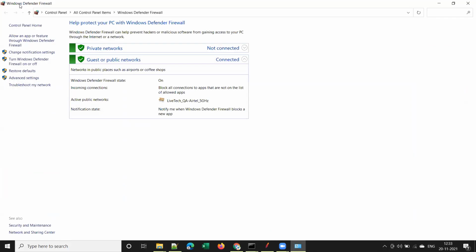And you see here, there is something called Windows Defender Firewall. Let's understand what this does. Windows Defender Firewall can help prevent hackers or malicious software from gaining access to your PC through the internet or a network, right? Is this statement understood, guys? What is the role of this firewall? Windows Defender Firewall can help prevent hackers or malicious software from gaining access to your PC through the internet or a network. Is it clear?